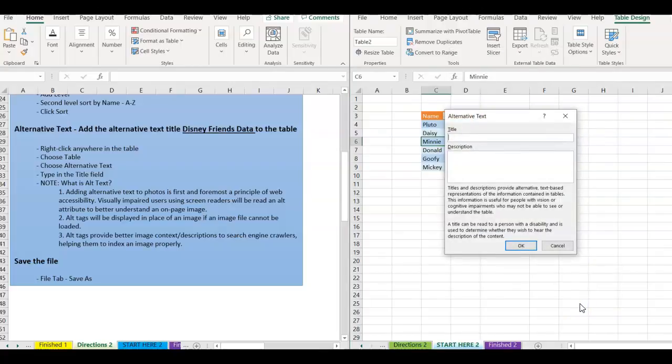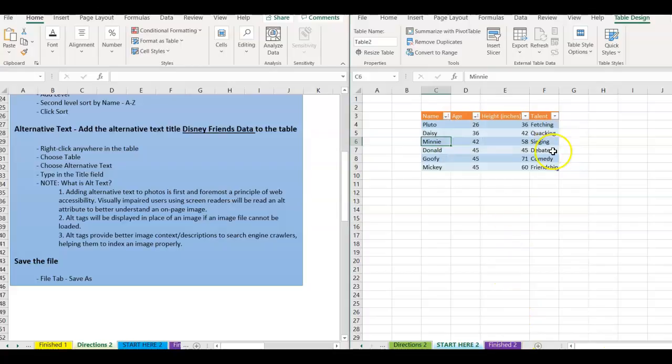And we're going to type in the title field Disney Friends Data. And there's no description. We just say okay. And that is it, my friends. Save that and upload it to D2L.